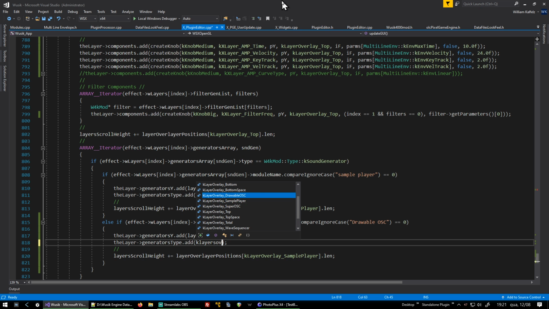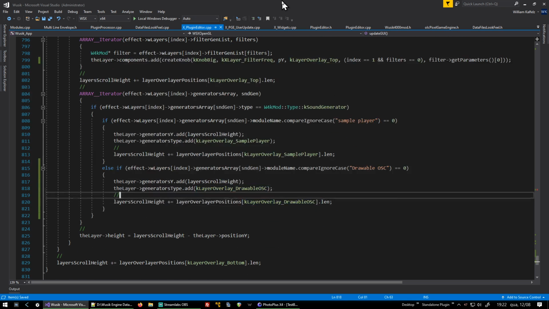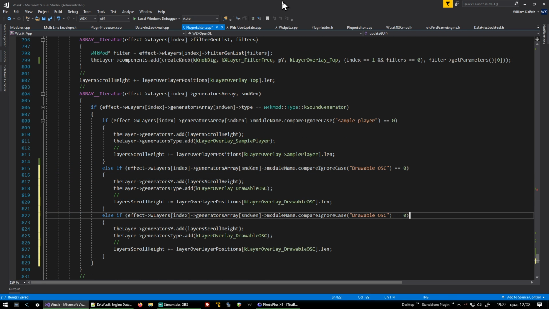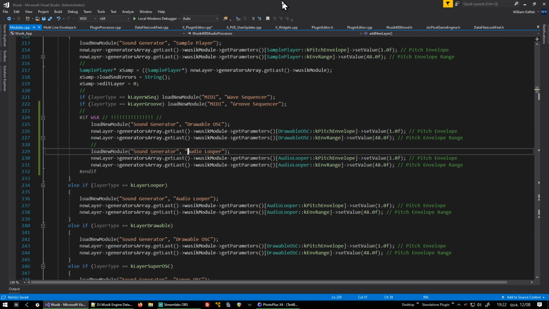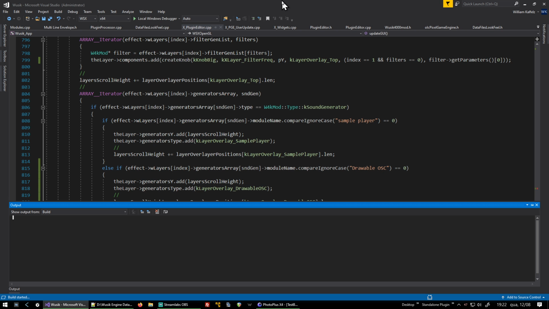Overlay drawable oscillator. The size drawable oscillator. Then the audio looper. Oscillator. Audio looper. Now it should show up correctly.